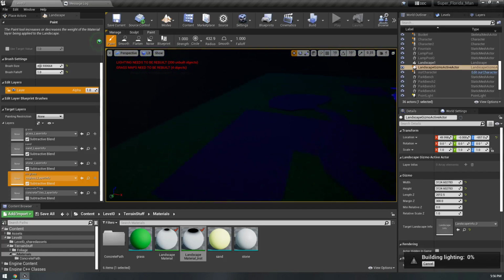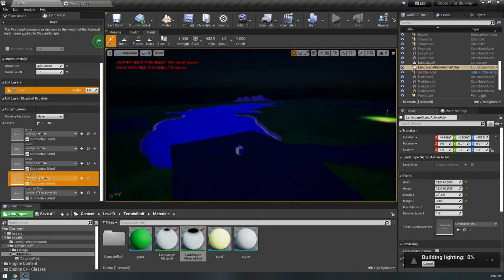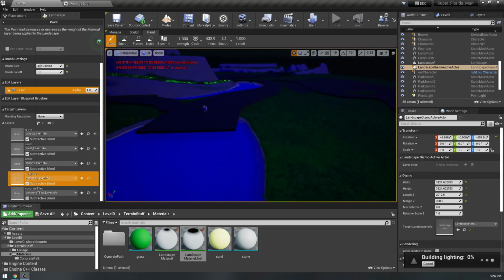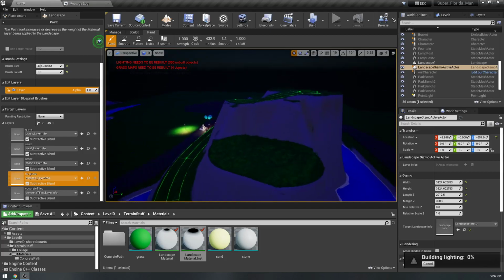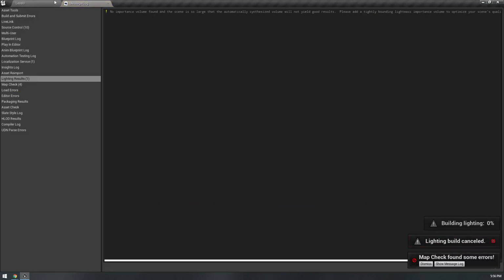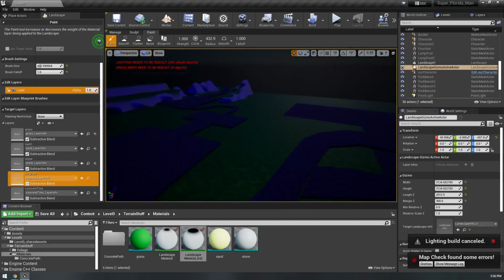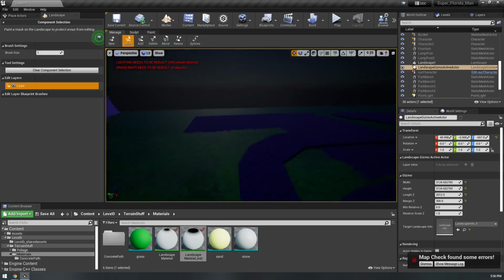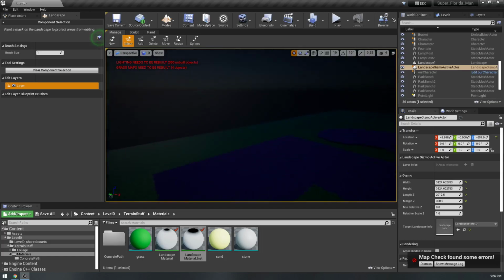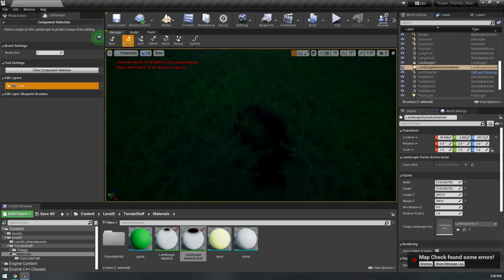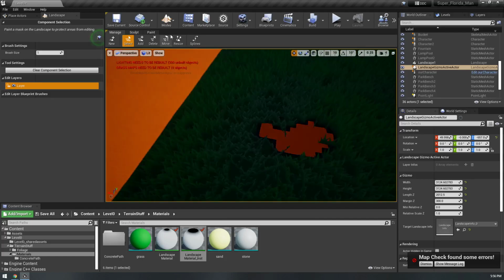Okay. So it's building lighting right now. I have a feeling we're going to be here for a while because the grass still has light maps. Let's just cancel that. That's great. Nothing's working. That's fantastic. Well, we'll get back to this some other time. I mean, I feel like I've been rambling on for a while, and it's not getting us anywhere.